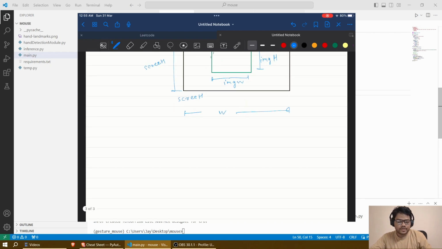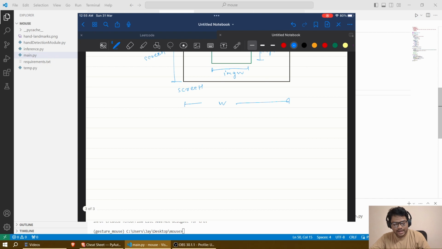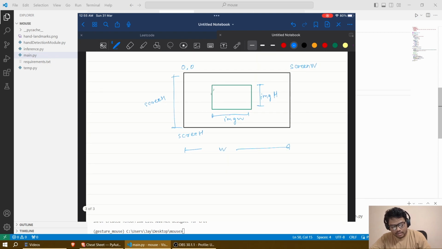So what I want to do is map this. See, your image coordinates would start from here, right? So for your image, this would be 0 comma 0, and this would be image width comma image height, right?